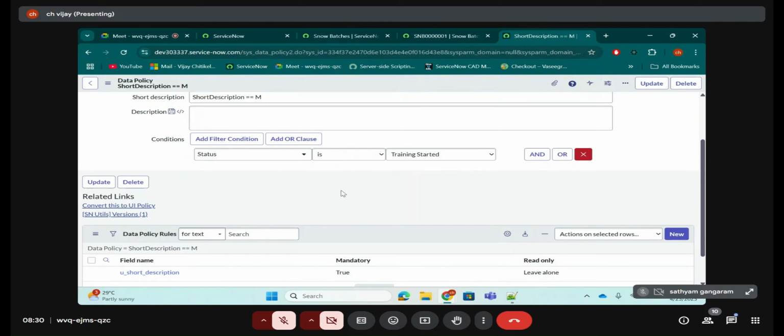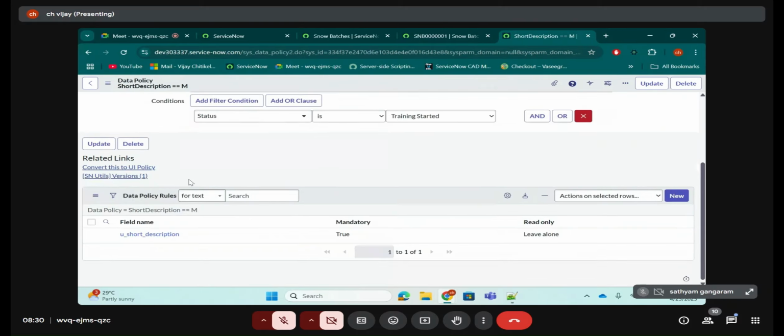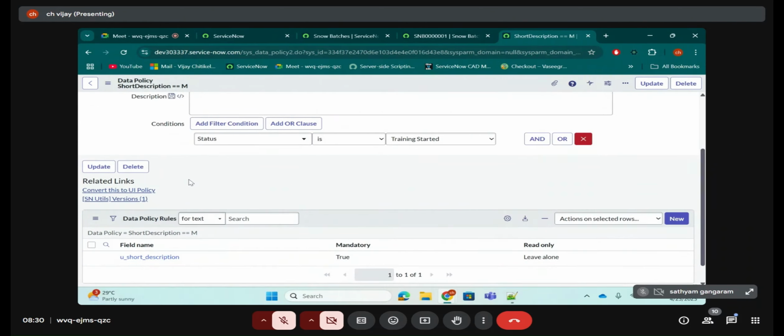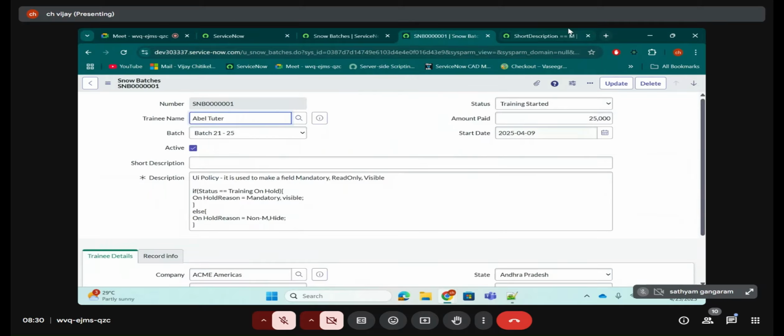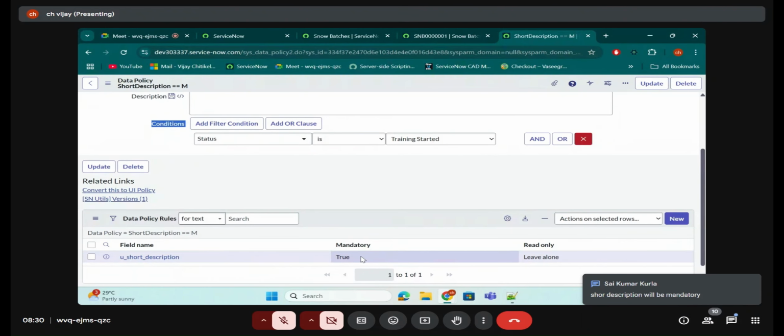Guys, do you think it's spoon feeding? Really? I'm telling you what is the value of trainee name and you are not able to tell. I'm telling you if this condition satisfies what this data policy will do and you are not able to tell. It's in front of your eyes. If this condition satisfies according to this data policy, what will it do? Short description will be mandatory. And you're not able to answer this. Really, it's spoon feeding.